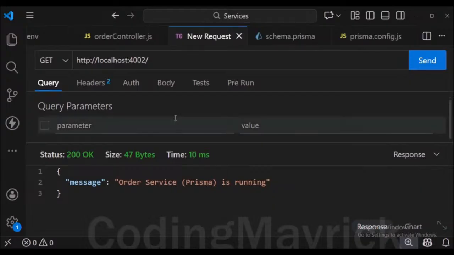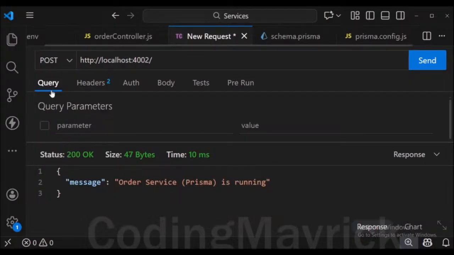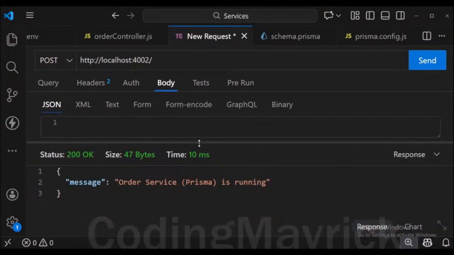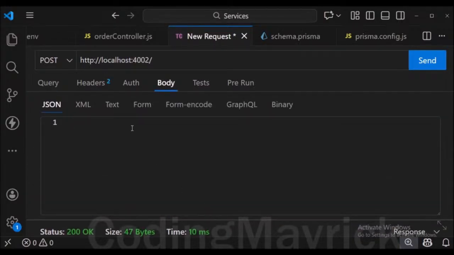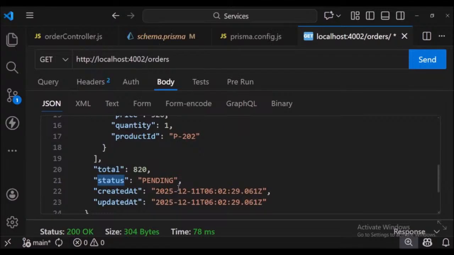Next, we test the POST route for the creation of a new order. First, set the method to POST and set the URL as localhost 4002 /orders. Now viewers, inside the body portion of Thunder Client, set the JSON object for the new order. This JSON object would carry all the fields information like order ID, user ID, items, total, status with their subsequent values.